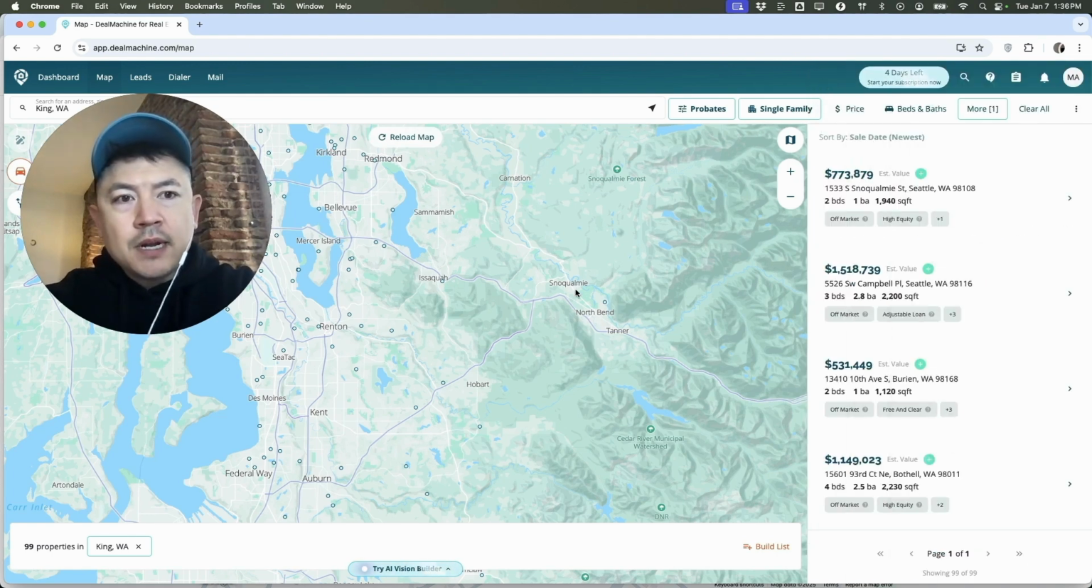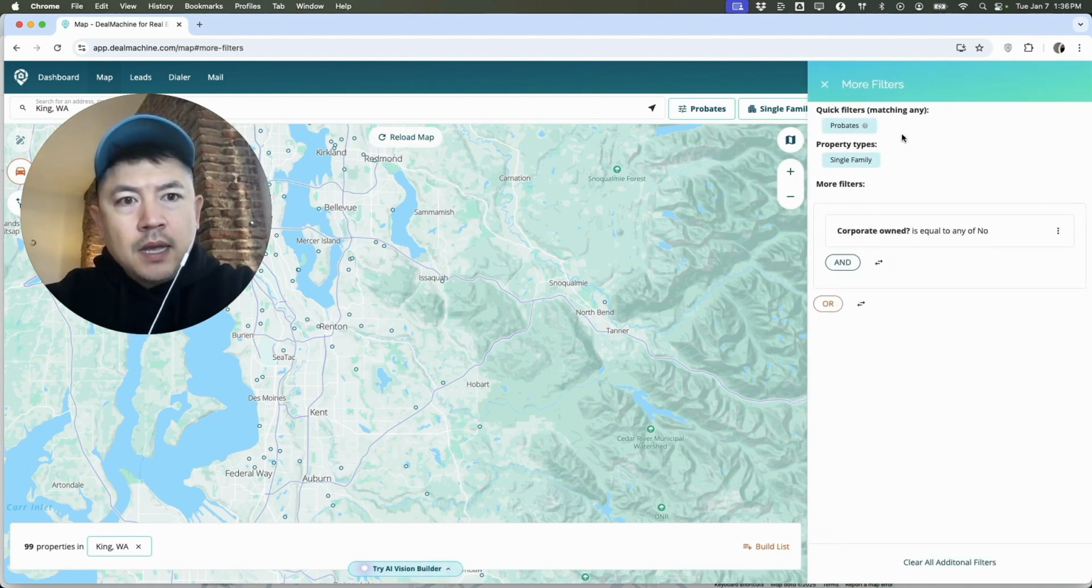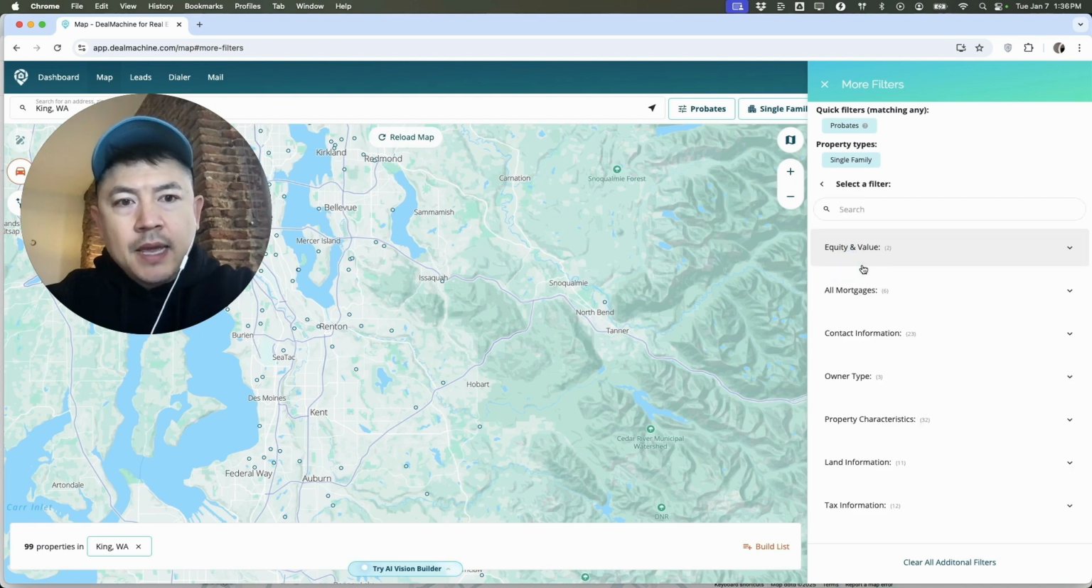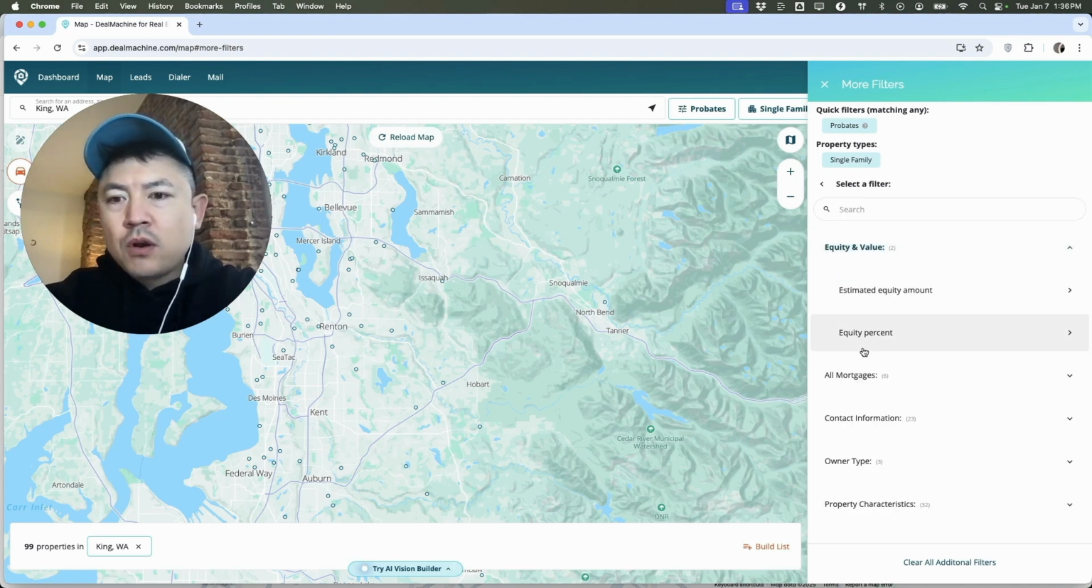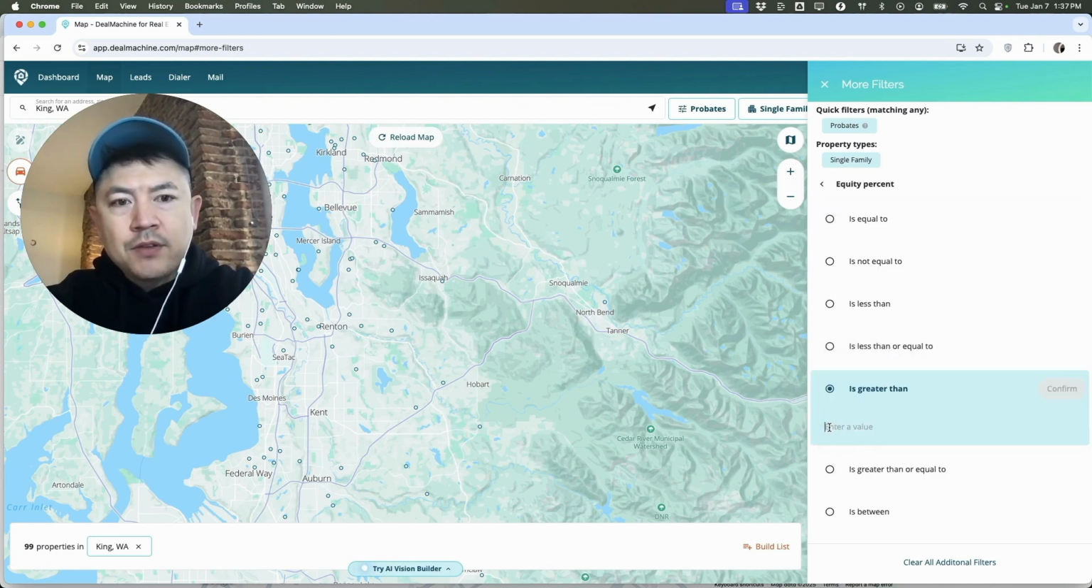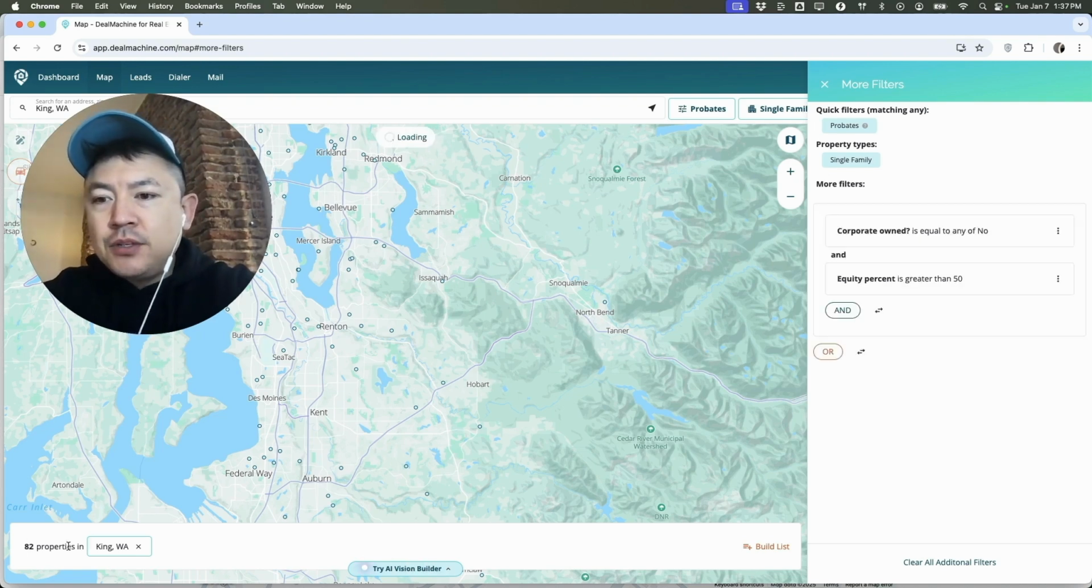And some other filters that I'll normally use is click on more, and then you can go ahead and click on equity and value. So if you're going after properties that have a lot of equity, you can go ahead and click here on equity percent, and then is greater than, and let's say you want more than 50%, and then confirm. Okay, you can see it drops down to 82 properties.